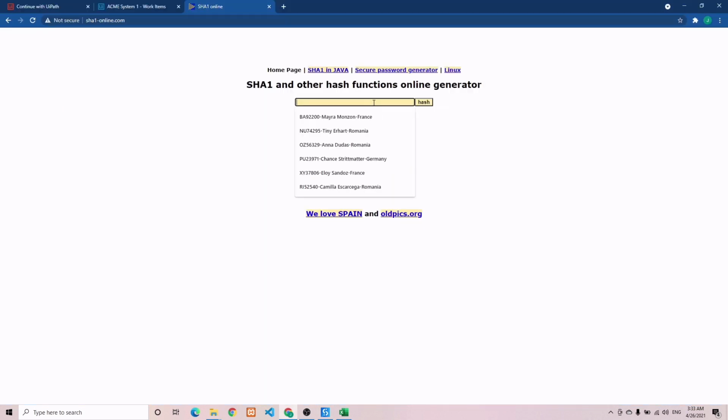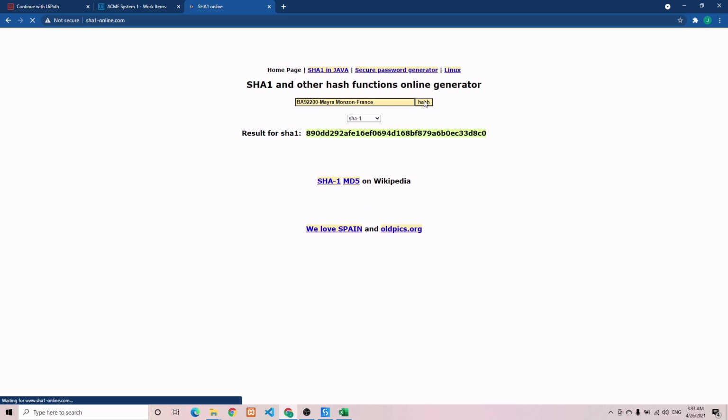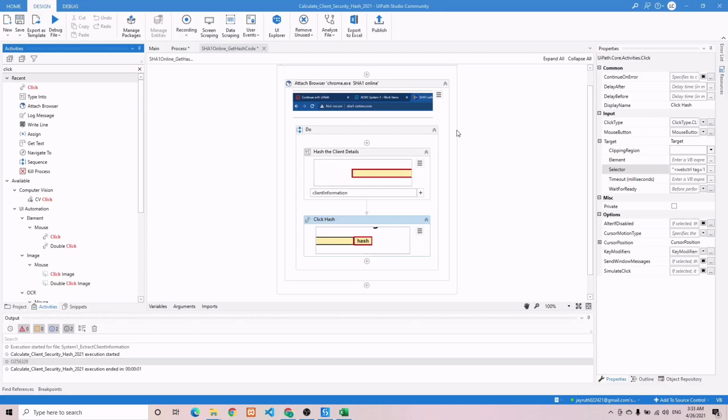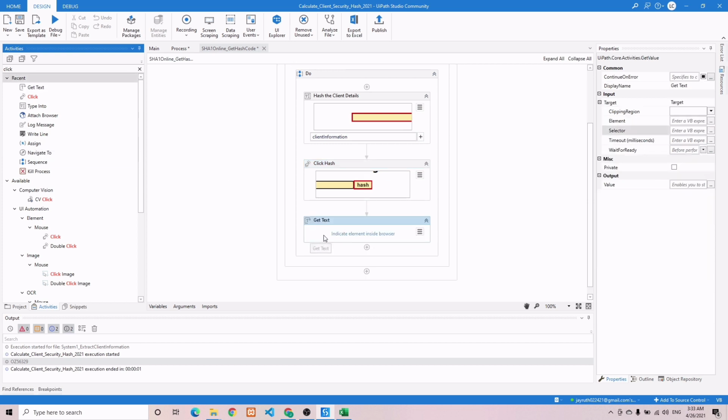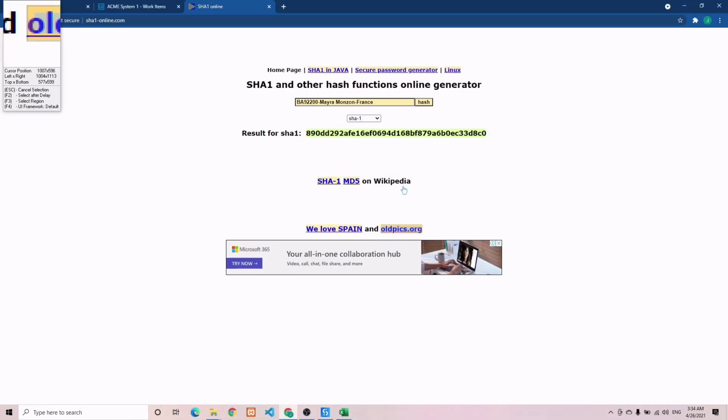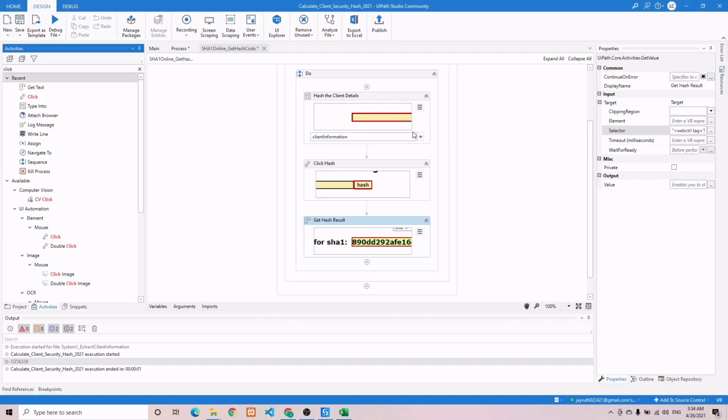And after that, after you hash a value, it will provide you a hash result and we need to capture this. So for this one, we will be using getText again. So let's look for the getText activity. It's in my recent activity, so I'll just drag that to here. And again, let's modify this to get hash result. And let's indicate the sample result in here. And make sure again to set wait for ready to complete every time you are using the getText activity. And now let's assign the value to our argument name hash result.